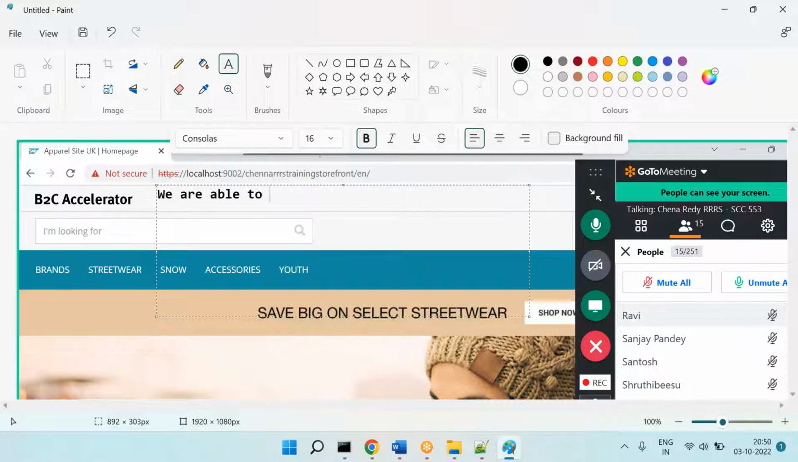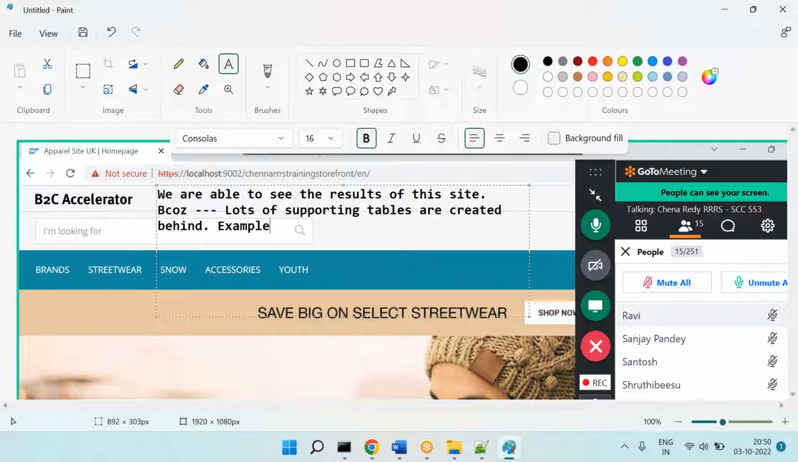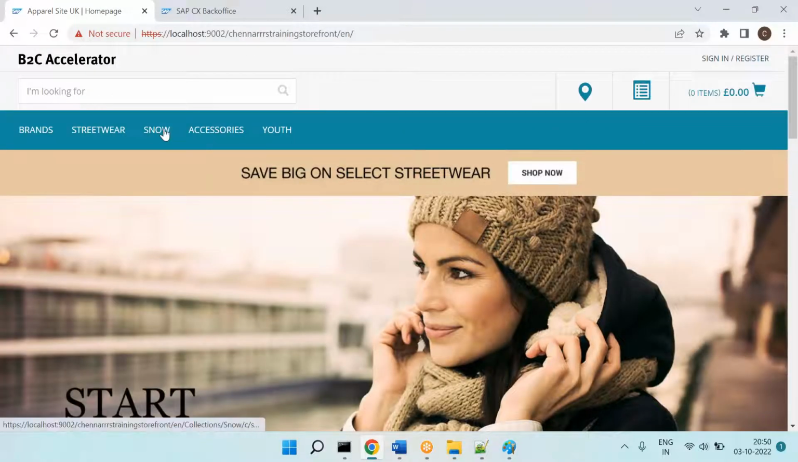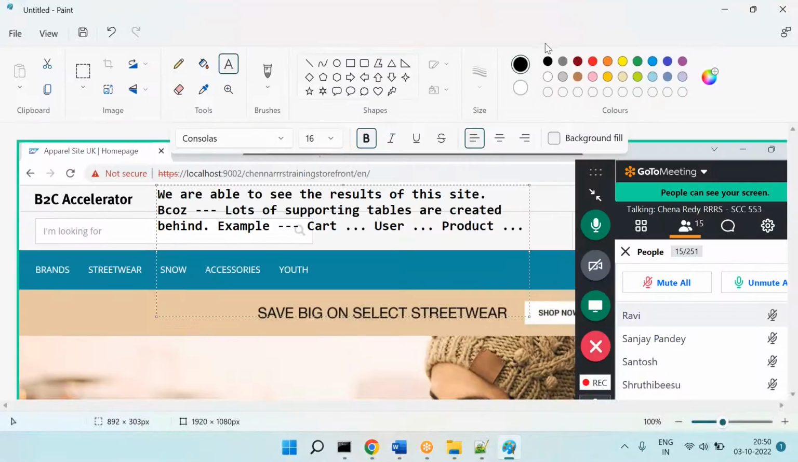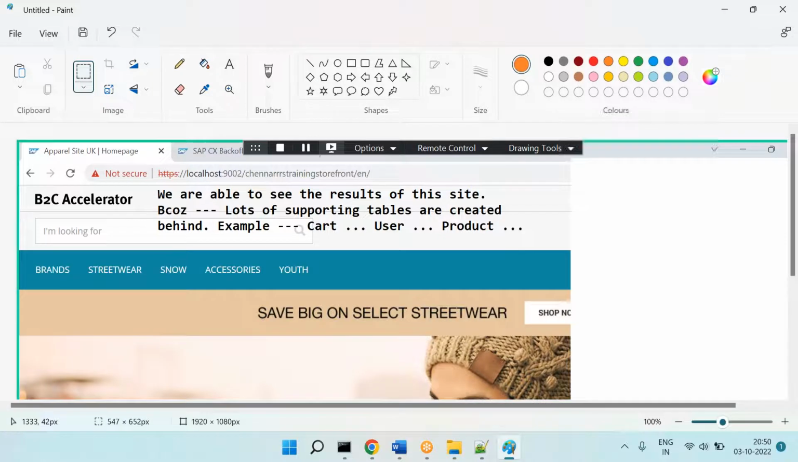We are able to see the results of this site because lots of supporting tables are created behind. For example, there is a cart table, a user table, a product table, and so on. Those tables are there. That's why you are able to see categories, products, and add items to the cart. So lots of supporting tables are created behind.